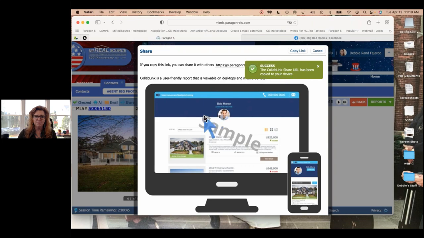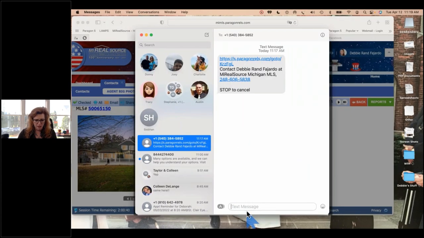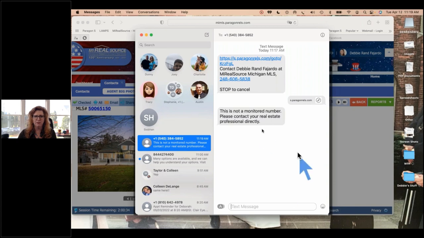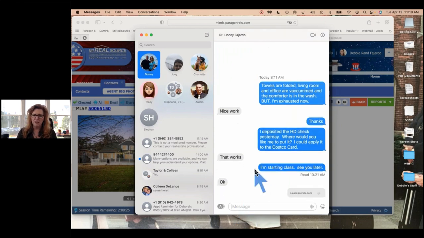It's been copied. Now I go to my messages, and I paste, hit return, and typically the photo is supposed to show up. It's not a monitored number. Okay, never mind. Let's send it to the husband. Paste, enter. He always knows when I'm teaching.